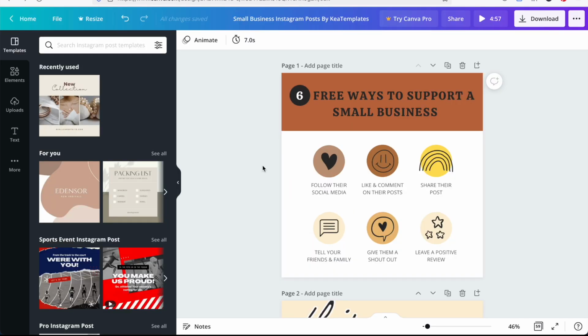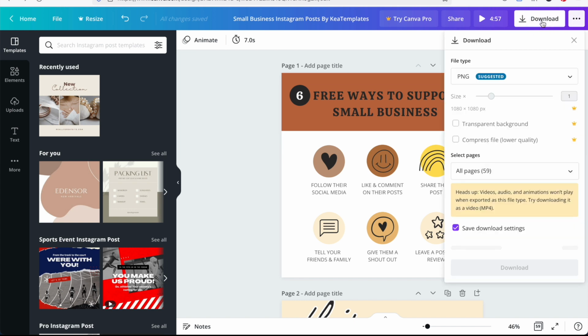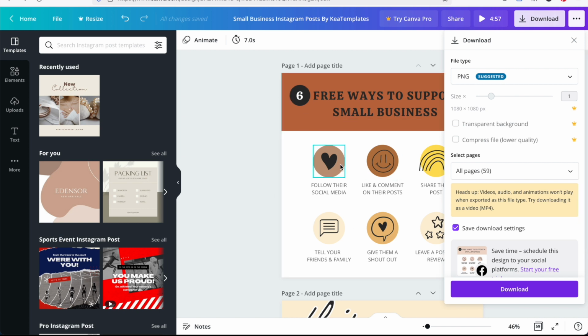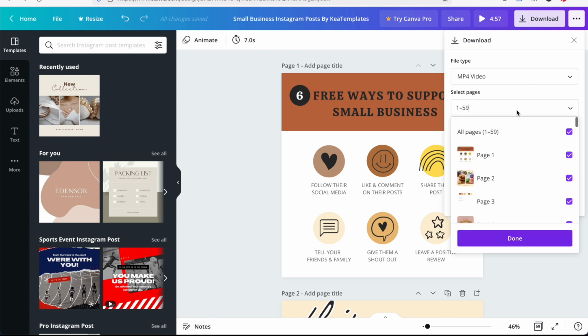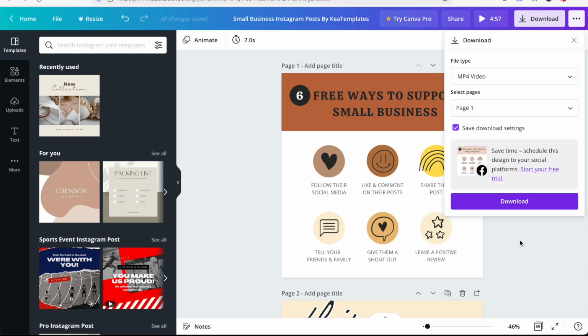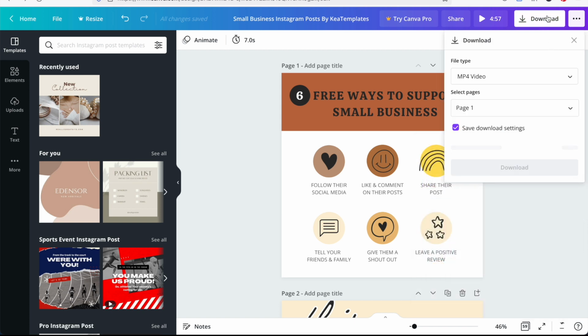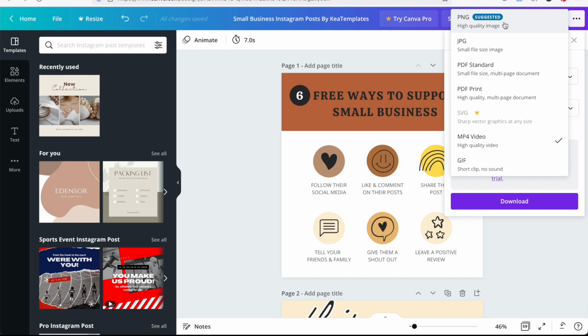Okay, so now that we've edited our document, we are going to want to download it. So we're going to click here where it says download. Now this first page here has animation, the rest of it doesn't. So I'm going to export this one as an MP4 video, and I'm just going to download page 1 because that's the only one with an animation, and then push download. For the rest of them, you can download them as any of these other file types.